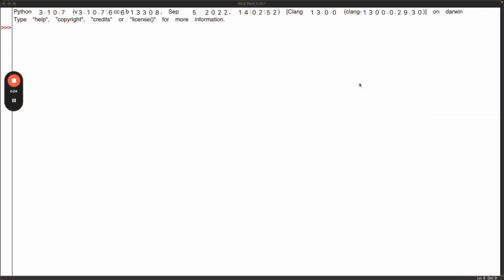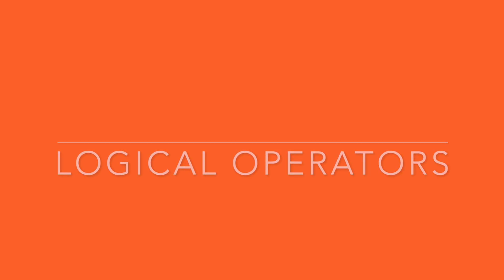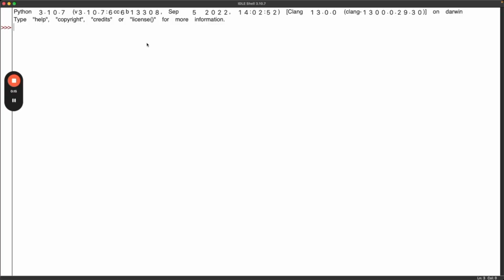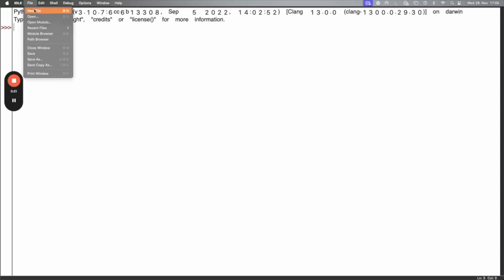Last lesson we learned about comparative operators, and this lesson we'll be learning about logical operators. The main three logical operators are AND, OR and NOT. They are mostly used to compare values. Let's start with the AND. Let's open a new file.